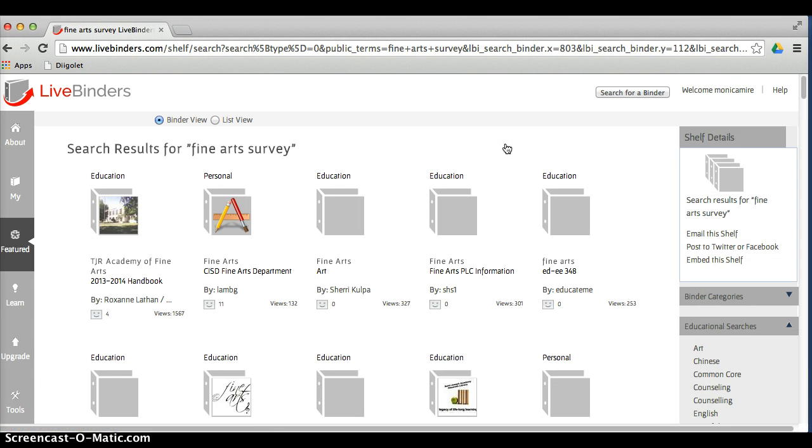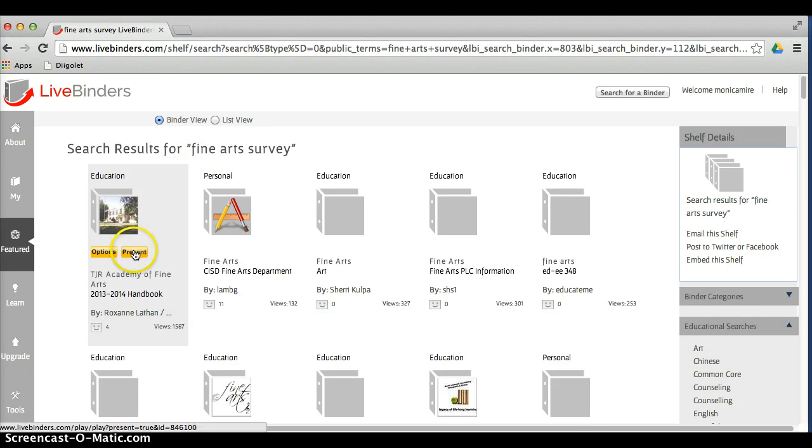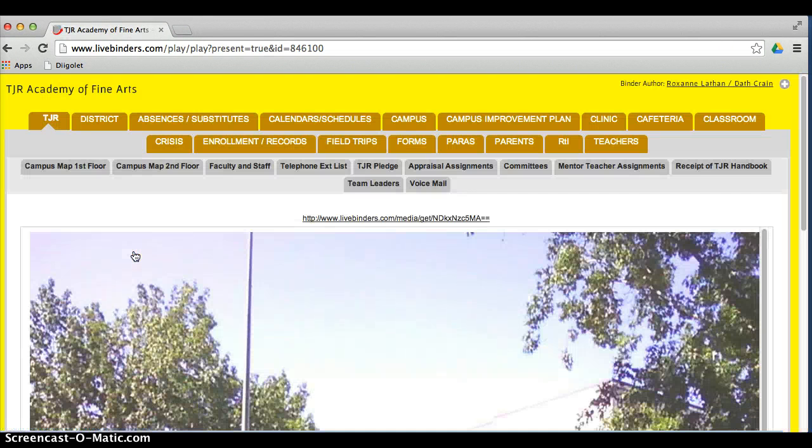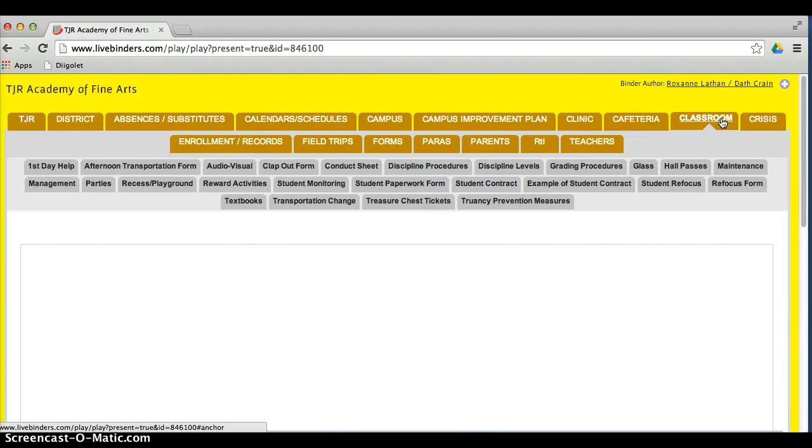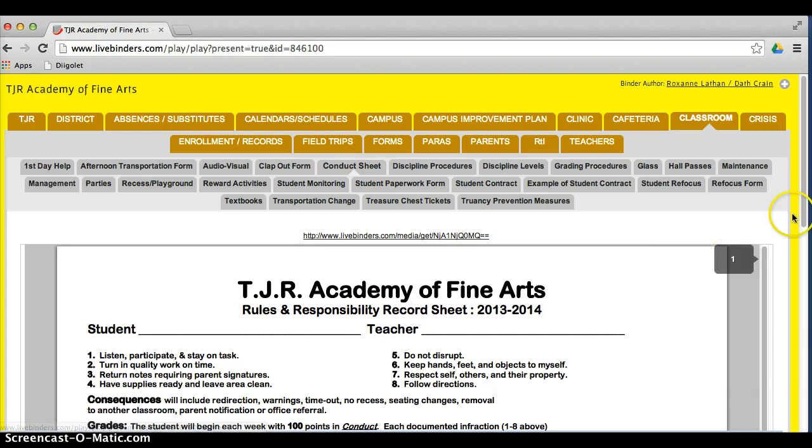Looks like there are some other folks who have set up some binders that I could go ahead and look at and see if there's anything that I would be interested in, getting ideas from or using, that kind of thing. You can see that this particular person has all kinds of goodies available.